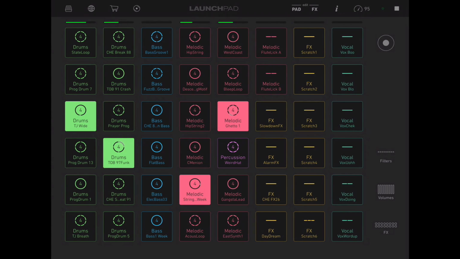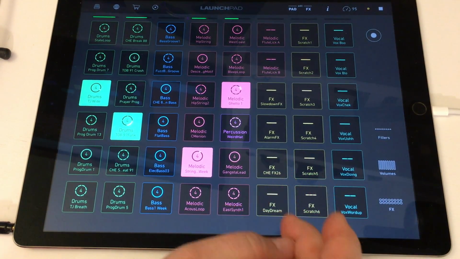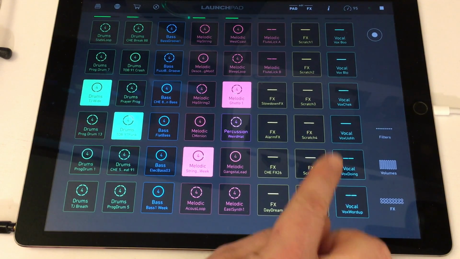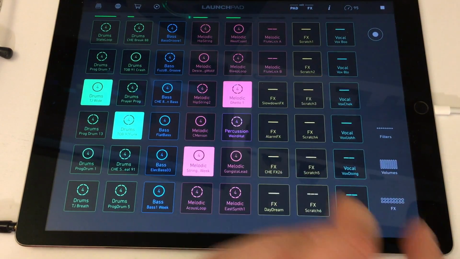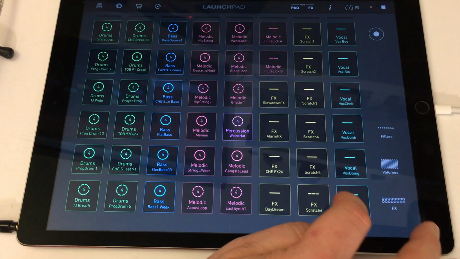The numbers correspond with how many beats there are. 1, 2, 3, 4. 1, 2, 3, 4, and so on. If you'll notice, these effects and other things over here that don't have that number, that means that they just play as long as you're holding them down.